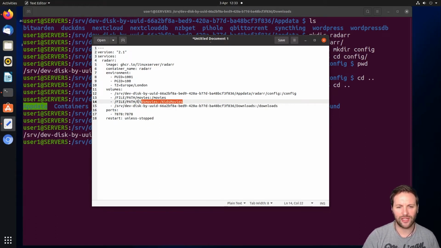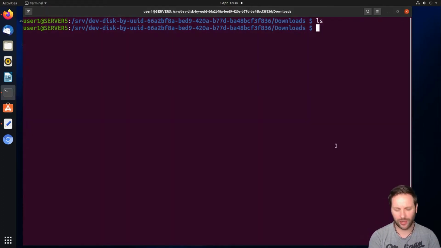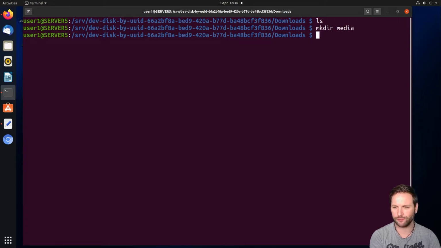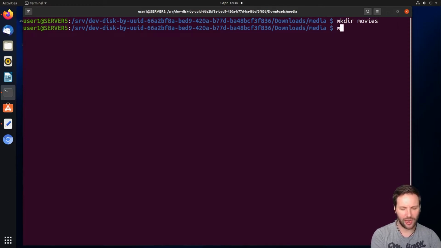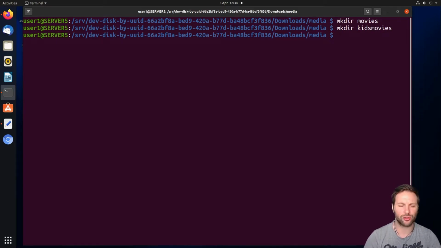And we're going to need two folders now. So what we're going to do is we're going to create a media folder. We're going to make a directory and call it media. And then we're going to go into the media folder. Inside this media folder, that's where we're going to create our separate folders that we're going to give to adult films and children's films. So we're going to make a directory. And we're going to call it movies. So that's for the adult movies. And then we're going to make directory. And we're going to call it kids movies. And we're going to go all small case with that.